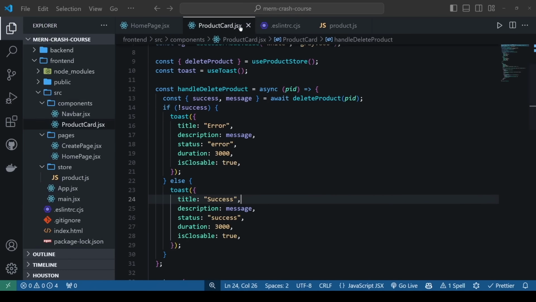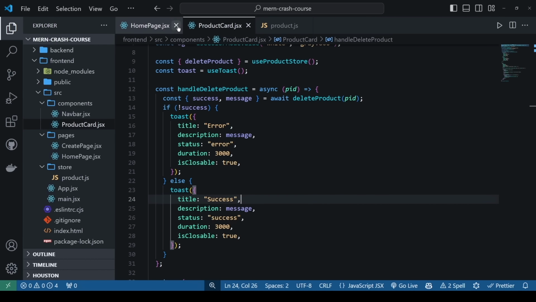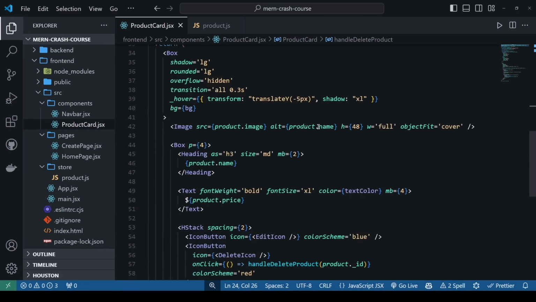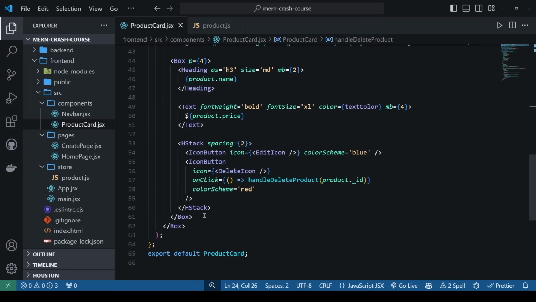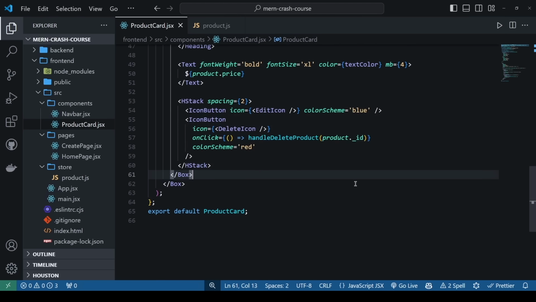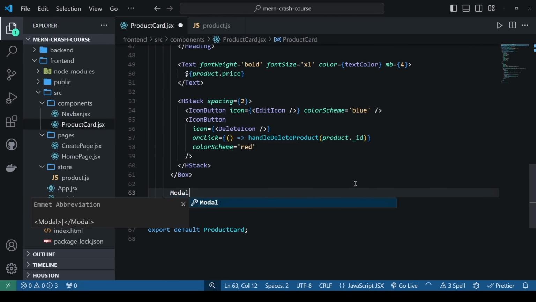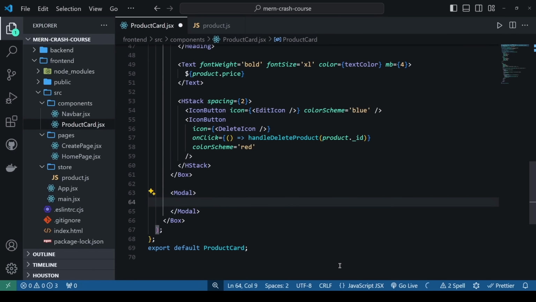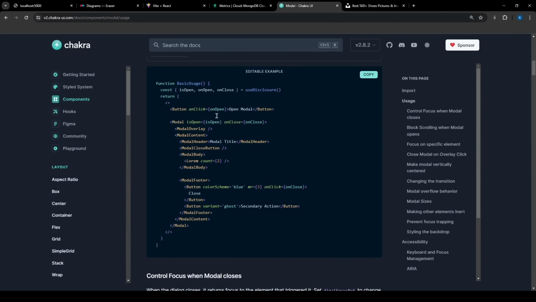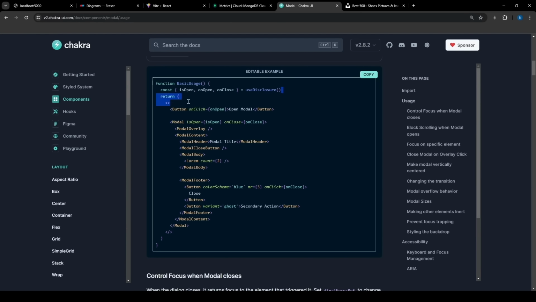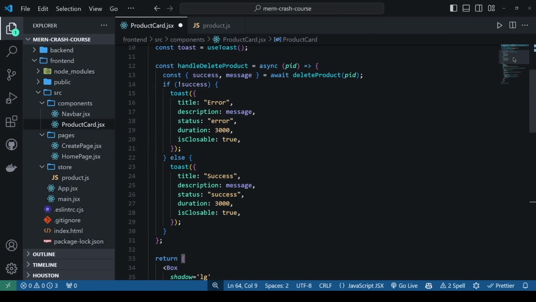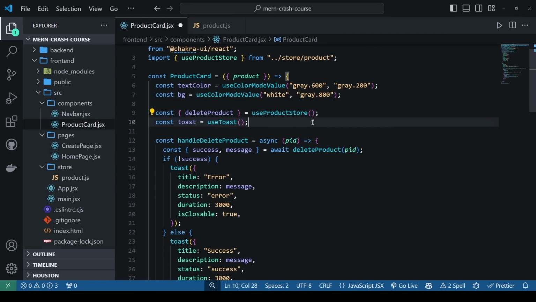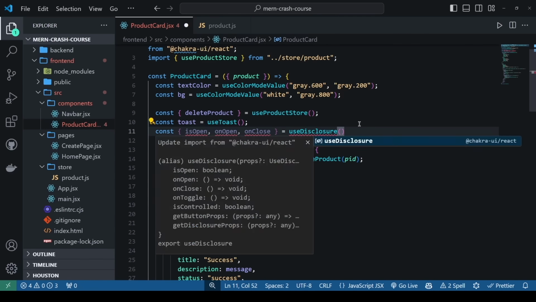I will go into the product cart. Let's close these so that they are not distracting. And I think below this very last box that we have, we can create a modal. So let's say Modal imported from Chakra UI, and this is taking isOpen and onClose fields. Let's grab them from the useDisclosure hook. I'll go at the very top, just try to import this one.